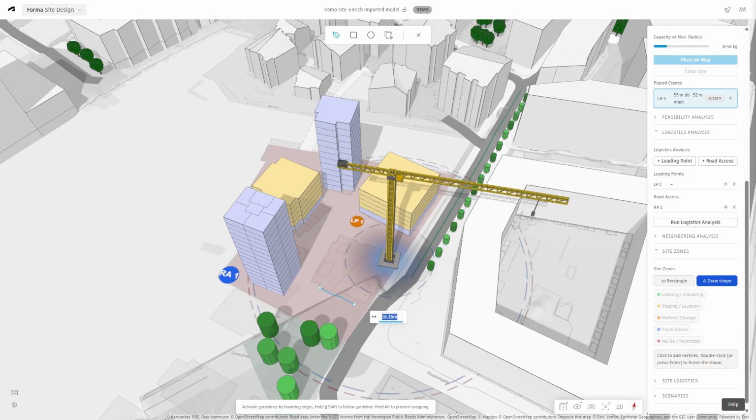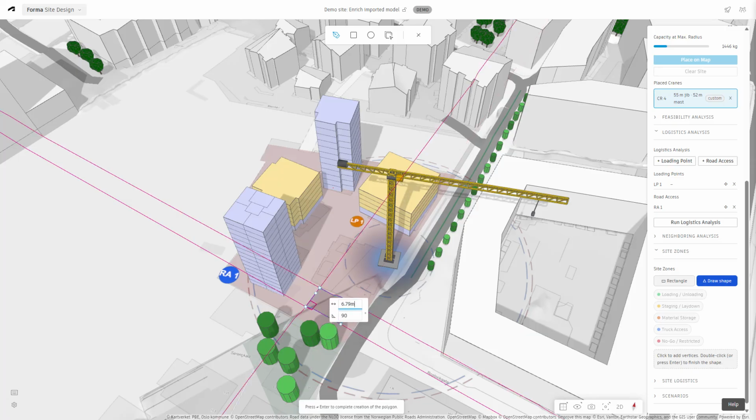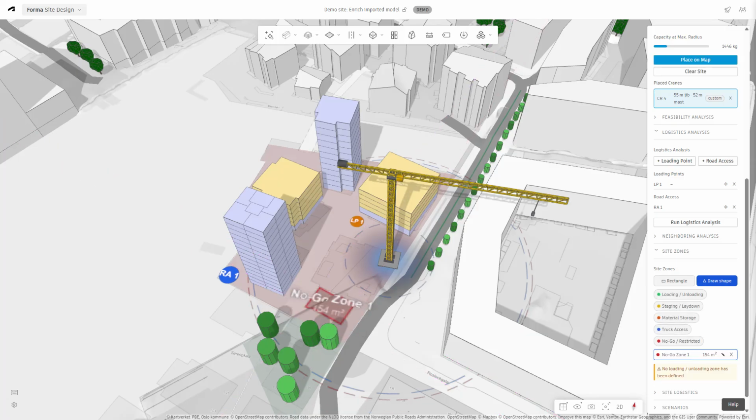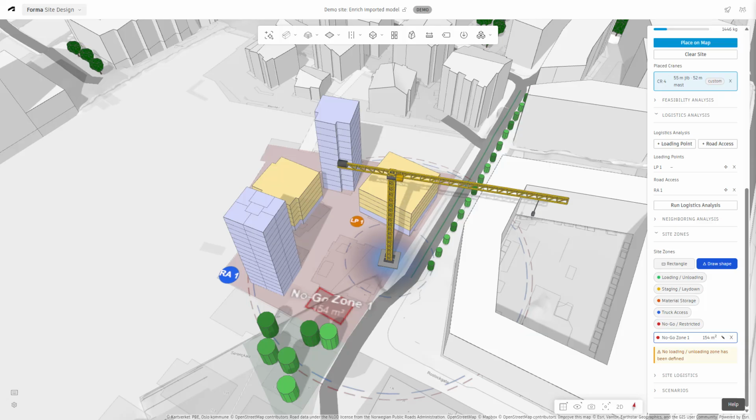The Site Zones section allows us to create temporary construction zones by drawing simple shapes directly on the map. The current prototype supports loading and unloading areas, staging and laydown zones, material storage, truck access areas, and no-go or restricted zones. These zones help organize the construction site and provide input for later analyses.